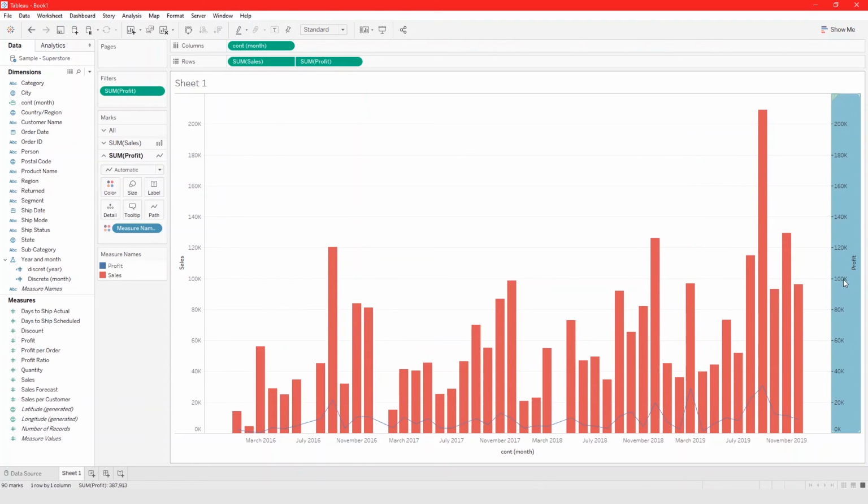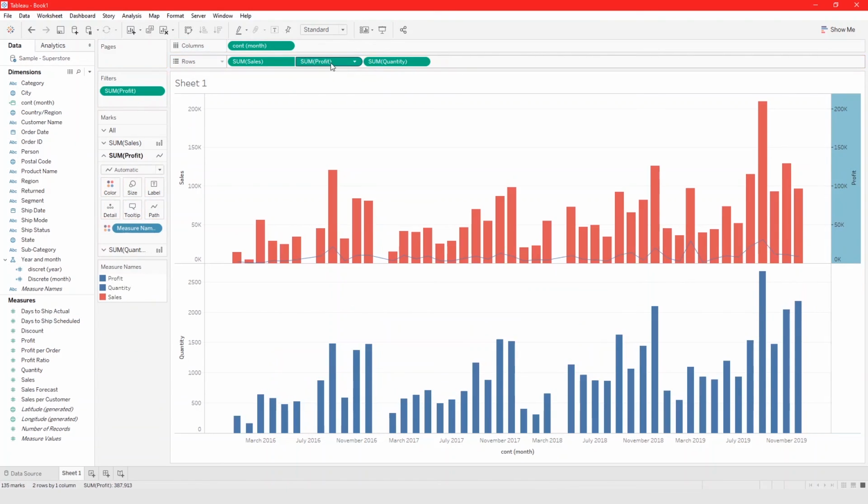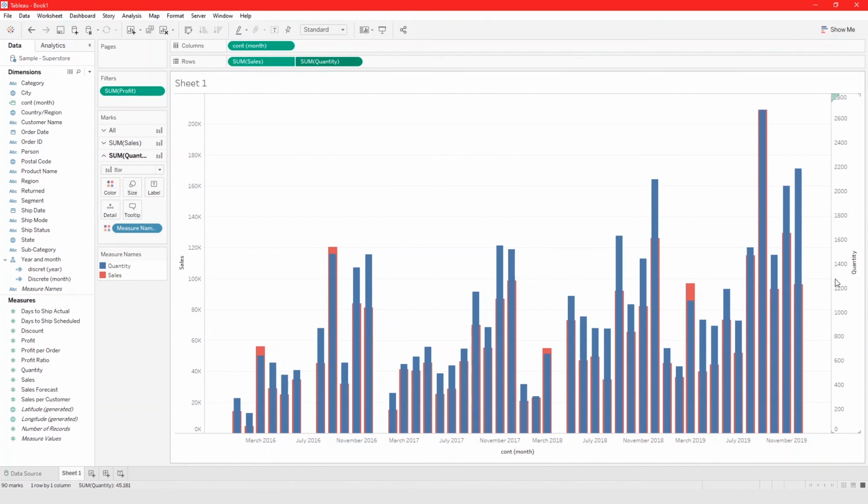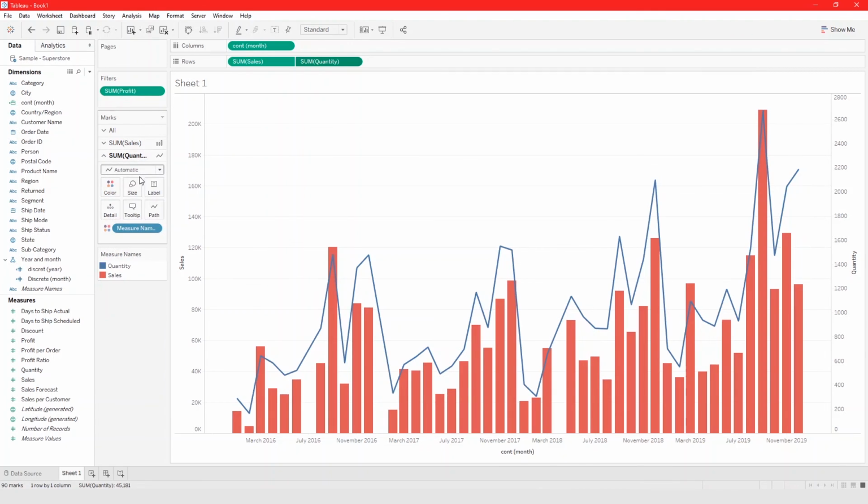You could also build a dual axis chart with two measures that don't have the same unit by using, let's say, something like quantity. You could do something like that. Now that's not very useful. Let's change this to a line graph. And that's basically it for this video, and I'll see you on the next one.